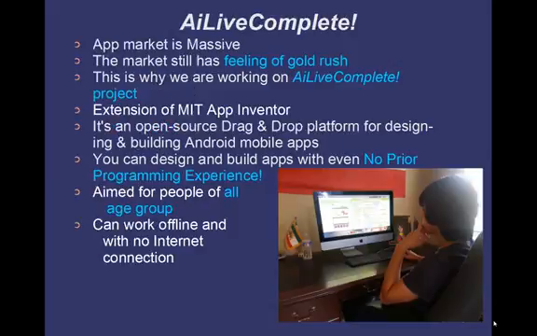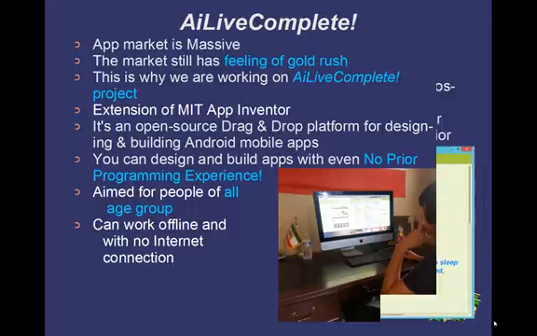The app market is massive. The market still has the feeling of a gold rush, and this is why we are working on the AI Live Complete project. AI Live Complete is an extension of MIT App Inventor. It's an open source drag and drop platform for designing and building Android mobile apps. You can design and build apps with even no prior programming experience. It's aimed at people of all age groups, and it can work offline with no internet connection.